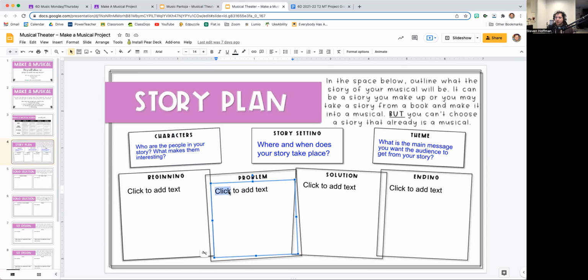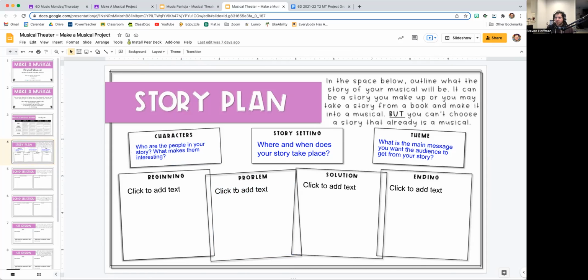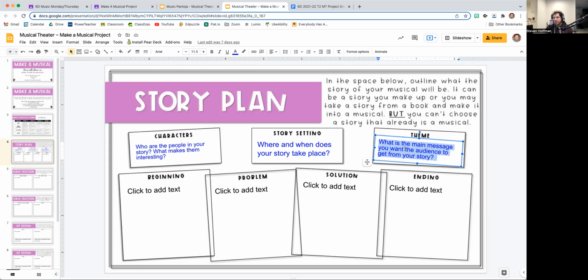You can also, if you are thinking of a very interesting problem, start with that and then build out from there. Think about which characters might be needed in order to tell that story and solve that problem. And think about what that main message is that you want it to be after you solve that problem.